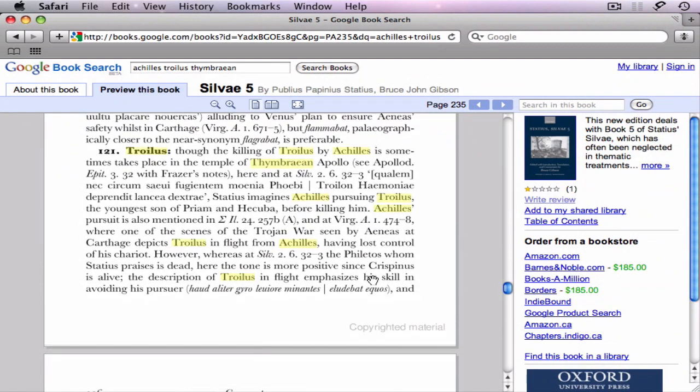Alright, this seems to have dropped me into the middle of a commentary on the Roman poet Statius, and he wrote a collection of poems called the Silvae. This one appears to be a commentary on Book 5. I want to know just how much Statius talked about Troilus in the Silvae, so I'm going to do a search within the book.